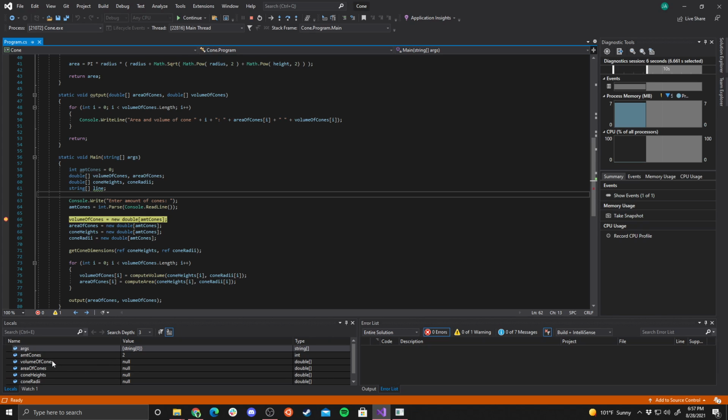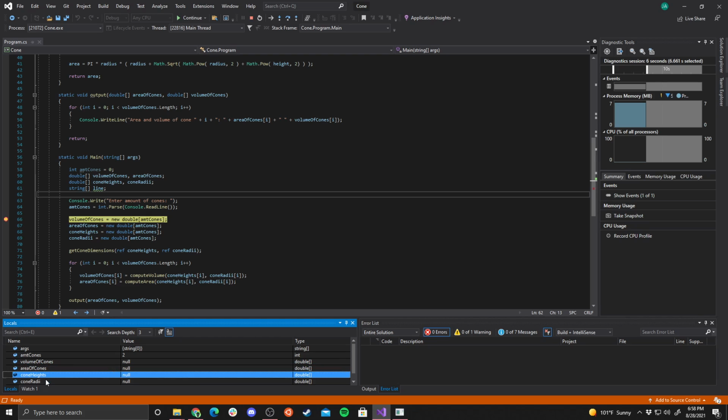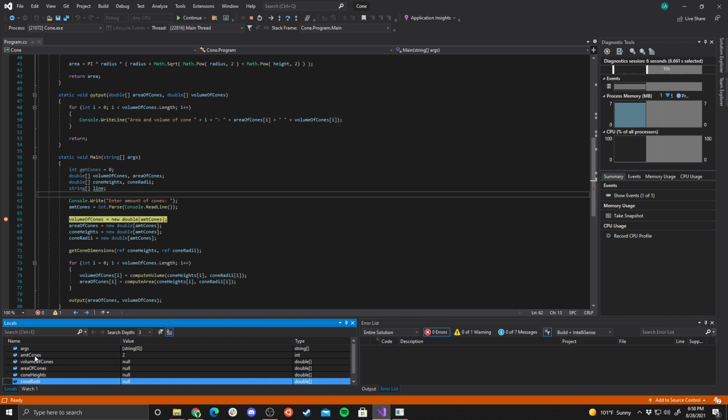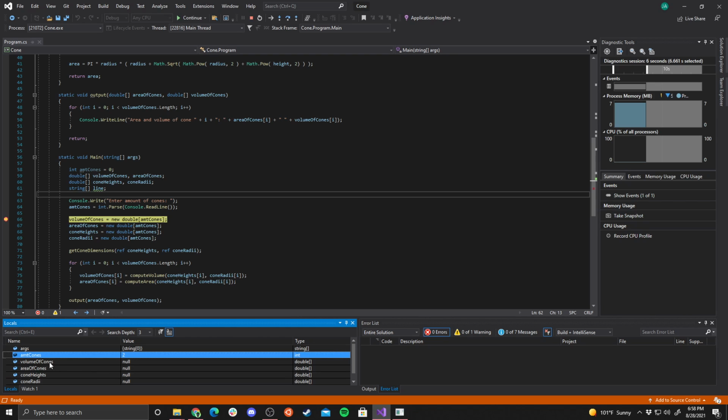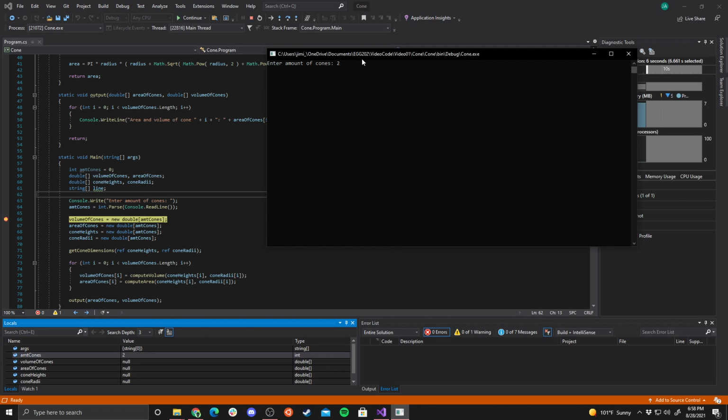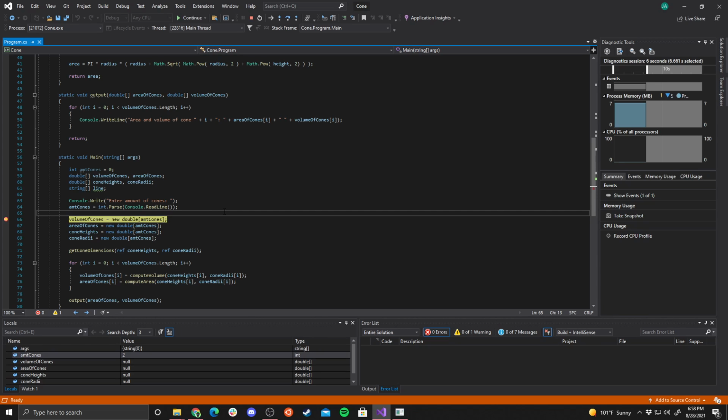Right now, these variables, our arrays, are all null because we haven't set an actual array to them just yet. But the variable amount cones contains the value 2, which it should, because we typed in 2 and hit enter. It looks like it read it correctly and converted it to an integer correctly, so amount cones has been set correctly to the value 2. Perfect. Now if we want to run the rest of the code, we can just hit F5 and it'll continue.